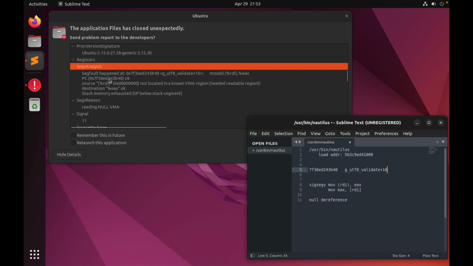All right, and then the PC or RIP, the same thing. That's where we crashed in that validate. And then the source was RDI, and it's saying that the zeros were in RDI, and that's something that we've already figured out. And we also saw from our disassembly earlier that it was trying to move into EAX. Okay, so that's pretty much everything we've already found.